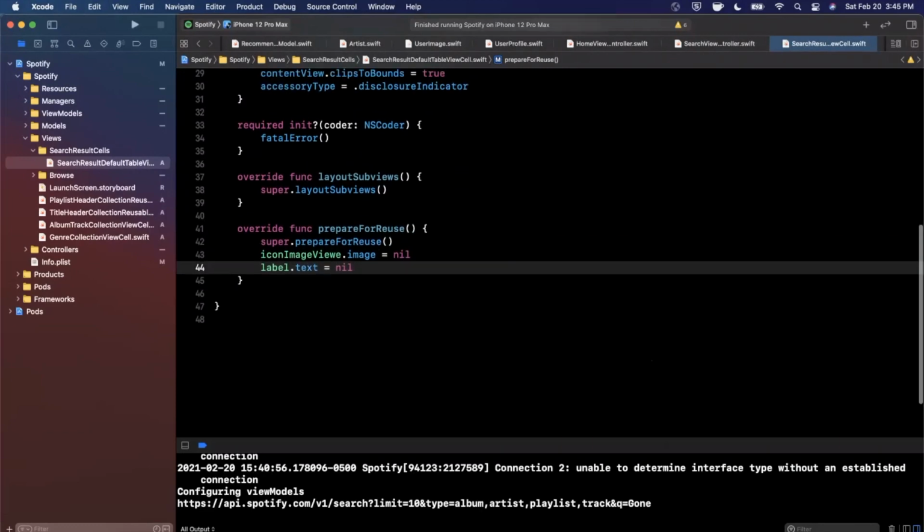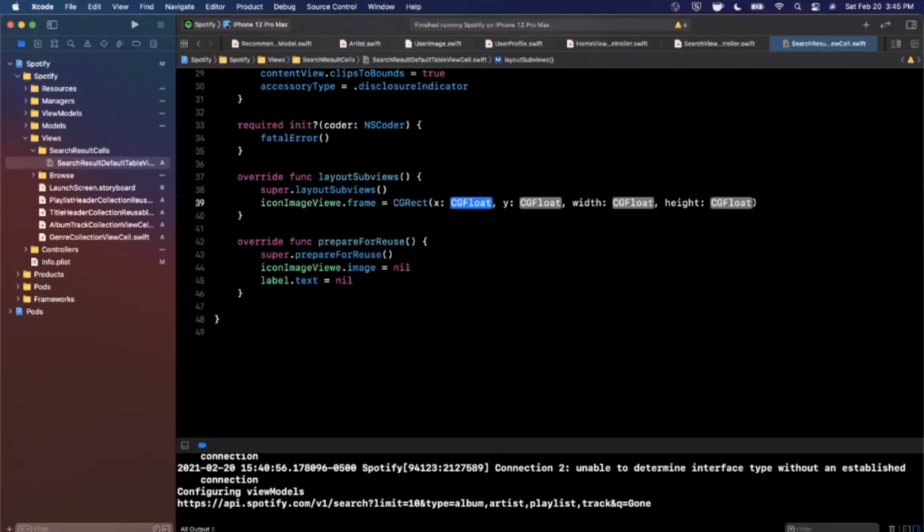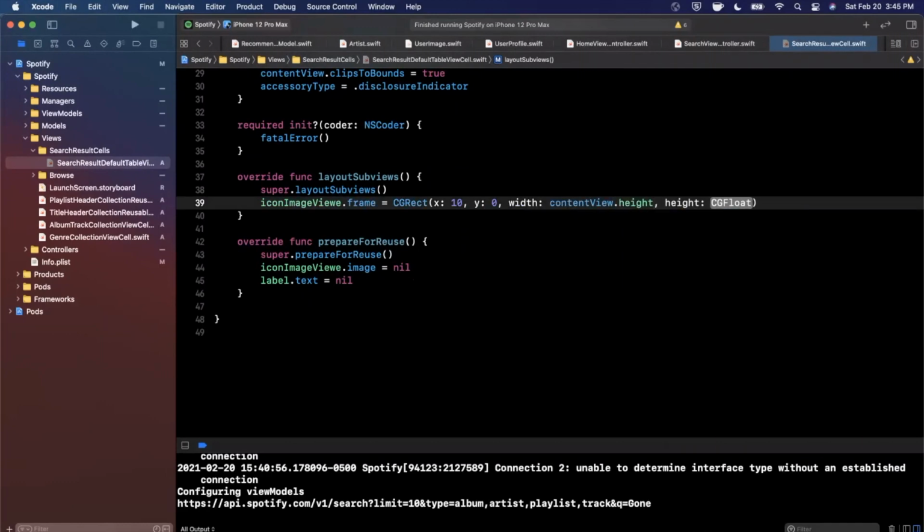We want to go ahead and lay all this stuff out. The first thing we're going to lay out is the icon image view. We'll say its frame is CG rect, X is going to be 10, Y 0. The width will be content view height, and this will also be content view height for the height itself. That way it'll be a nice squared image.